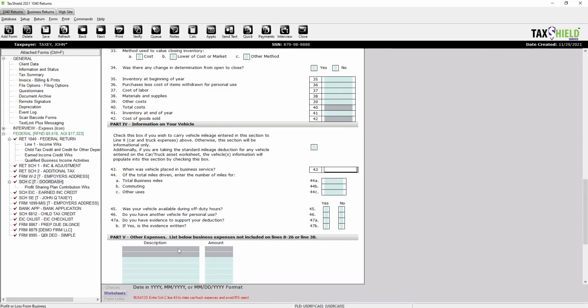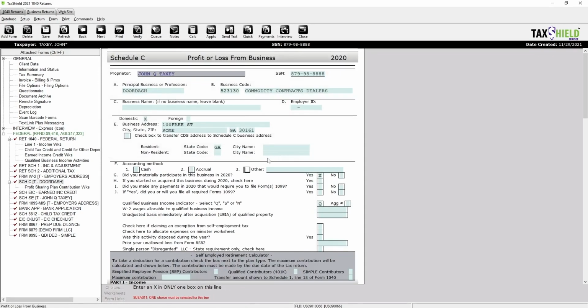So since we indicated that there was a vehicle, we need to indicate when it was actually placed in service. So we're going to go ahead and indicate that that was in January, I'm going to say January 1st of 2020. And I can tell that that's the format it wants by looking right here. All right, and again, that was right here in the notes section where you can find tips about the field you're in. So we'll go ahead and go to the next verification.